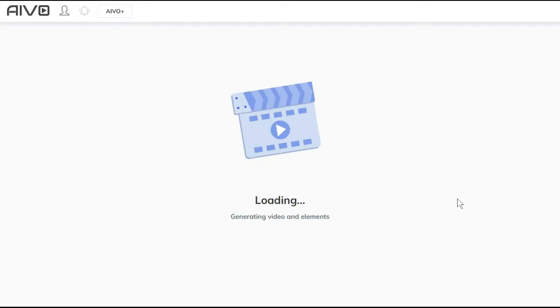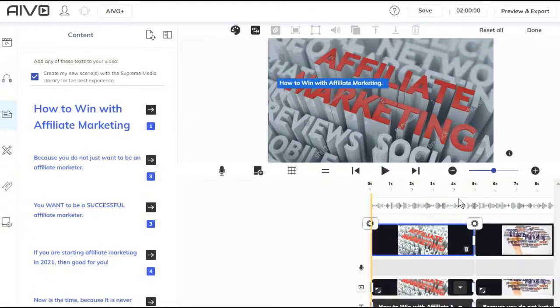Now AIVO is using its AI to generate a video based off of the sentences that we provided them in the script. Once that is done generating, you are automatically dropped into the editor. And the first time you come in here, you're actually provided with a brief walkthrough.